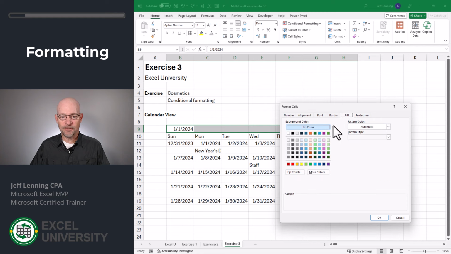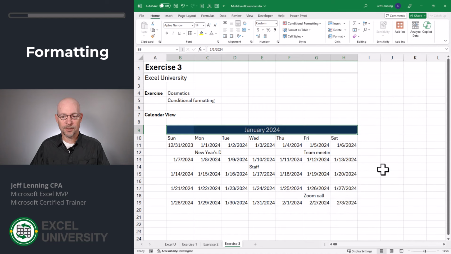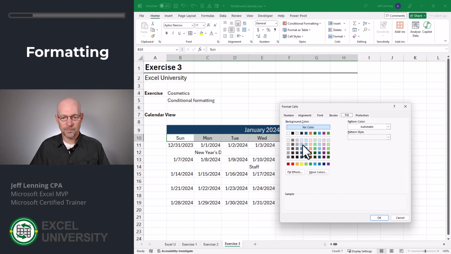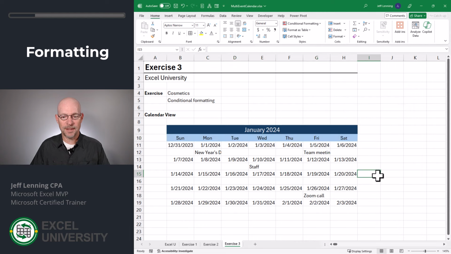And for the cell fill, let's go with this blue here. And click OK. And that looks fine. And you can format this any way you'd like. For these day labels, let's select those. Maybe let's make them center. And maybe let's pick a lighter blue. That looks fine. We click OK, and that's fine.